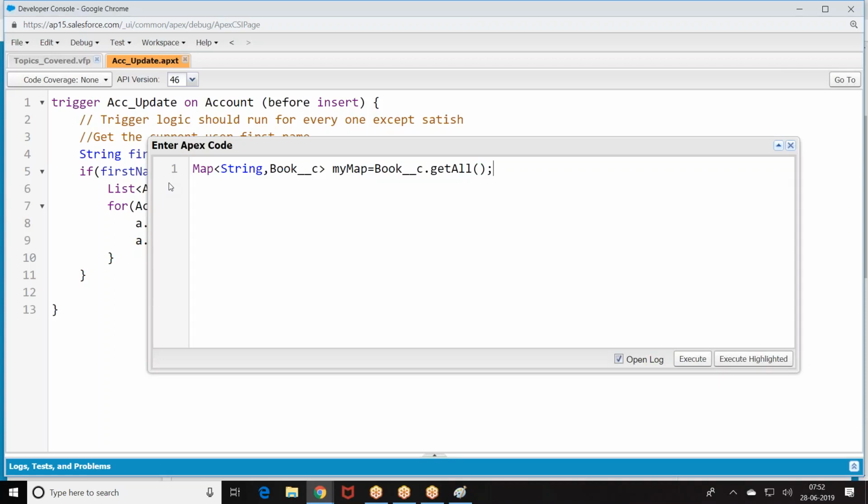Book__c.getAll(). Custom setting dot getAll gets all the records in the custom setting. All the records in the book custom setting are fetched.